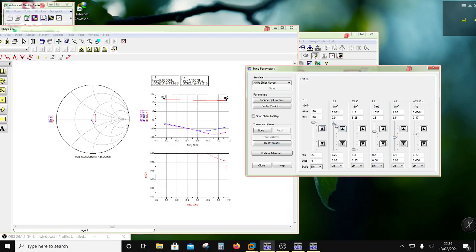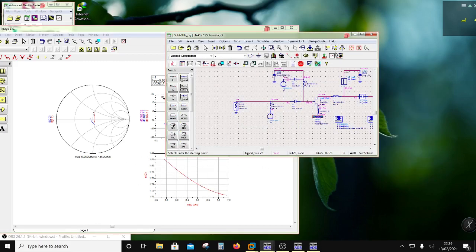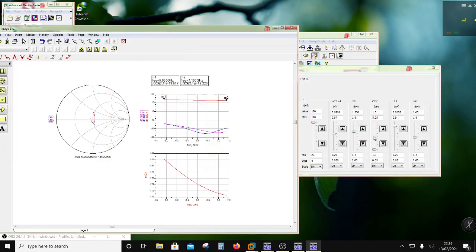I am just going to accept this as is. It is just centered up, right? So I'm going to say update and close. Oh, we have not looked at the noise figure. So let's cut back our noise figure numbers.